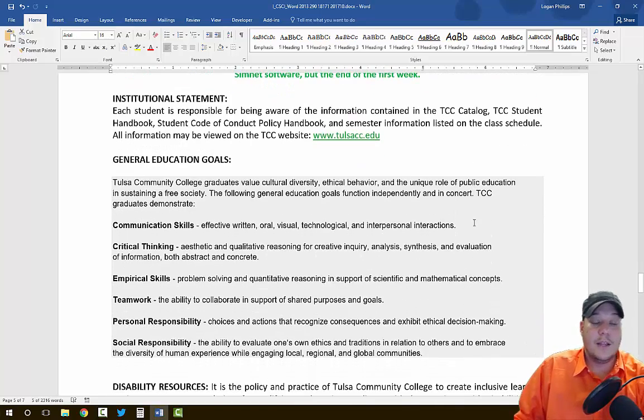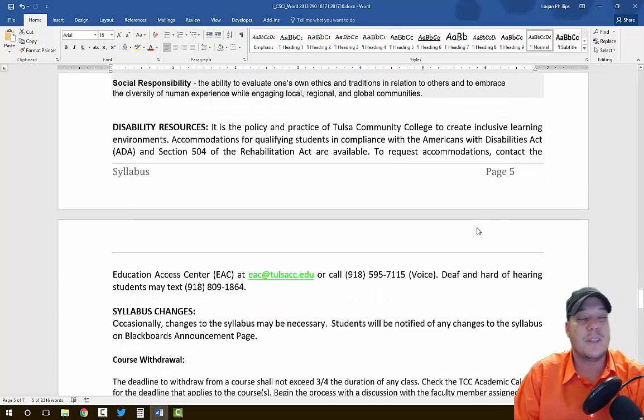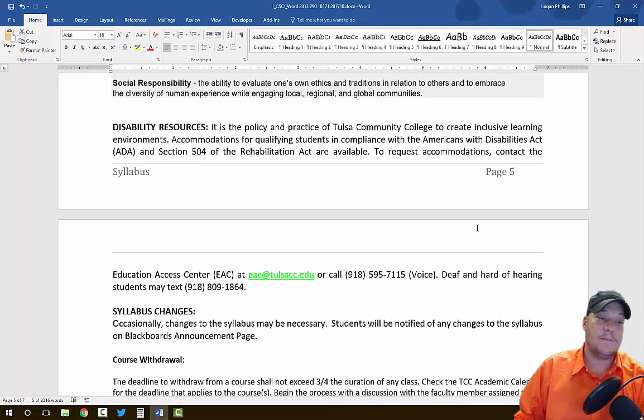Now, your TCC Student Handbook, you are expected as a student to understand and have read this. There are general education goals and institutional statements inside of those that you need to know. But the biggest one is the Disability Resource Center. If you have a disability, I ask that you please go to the EAC, talk to them so that they can give me information on modifying your course. If you have not spoken to the EAC and you do have a disability, I cannot modify your class in any way until the EAC has contacted me. So please give them a call at 595-7115, send them an email, or go over to their office and talk to them if you do have a disability.